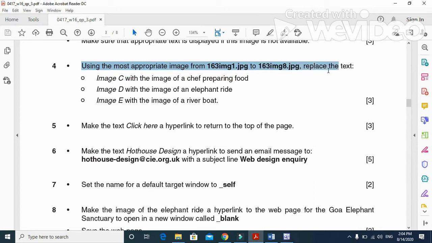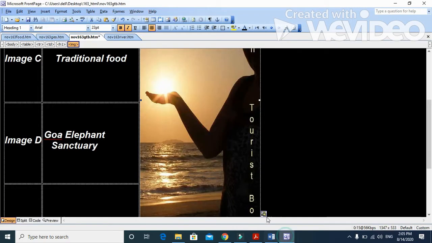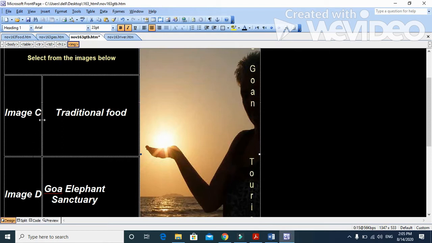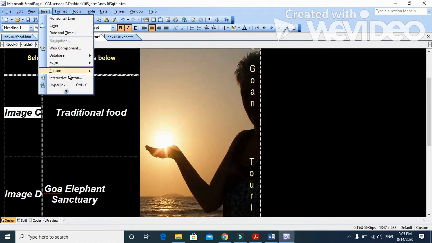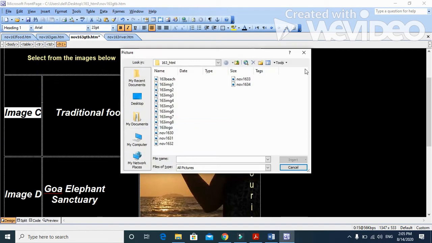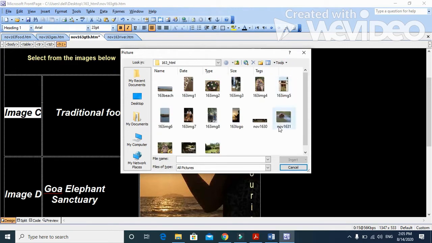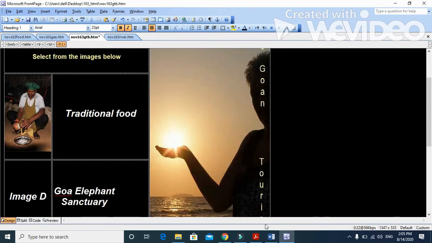Now next step is to use the most appropriate image from 16 image 1 till 16.3 image 8 to replace the text image C with the image of chef preparing food. So image C, chef preparing food. So from file, and then I'm going to click here on the thumbnails. So chef preparing food, that's it.